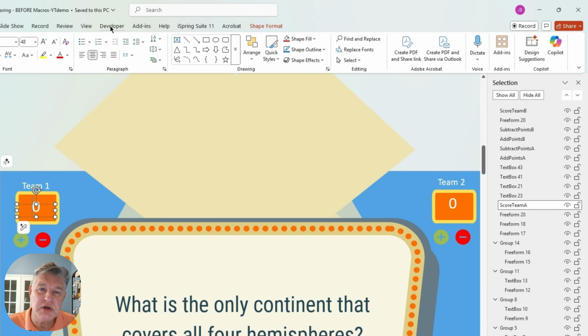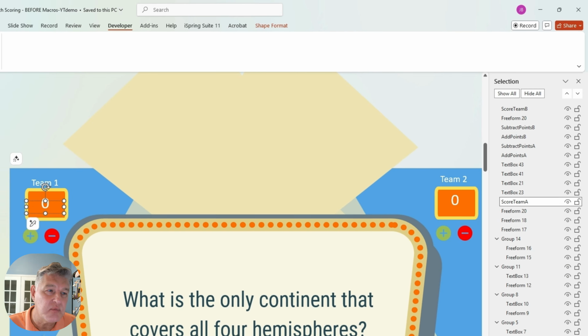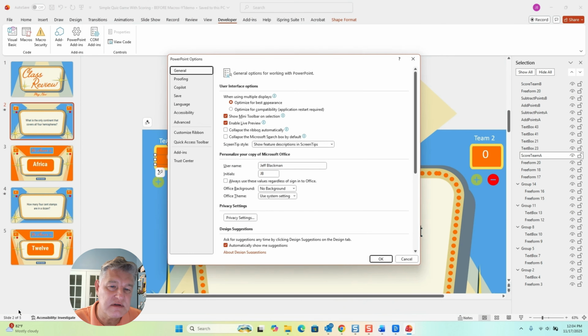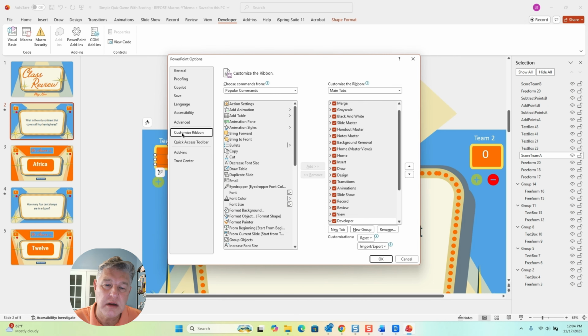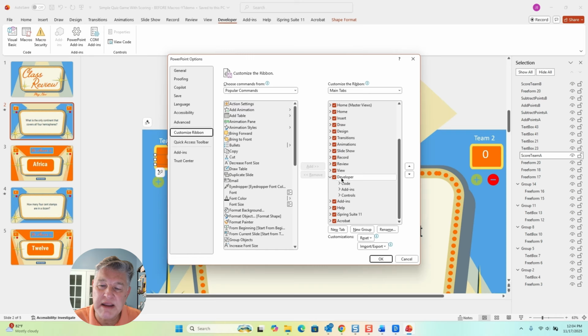First of all, you need to make sure you have this tab. This is called the Developer tab. You may or may not have it. If you don't have it, you can add it by going to File, and then Options, and then Customize Ribbon. Within Customize Ribbon, you can see all these different options. A lot of times for some people, the Developer tab is unchecked. So you need to check the Developer box to make sure that you have that access. Okay, and then hit OK.